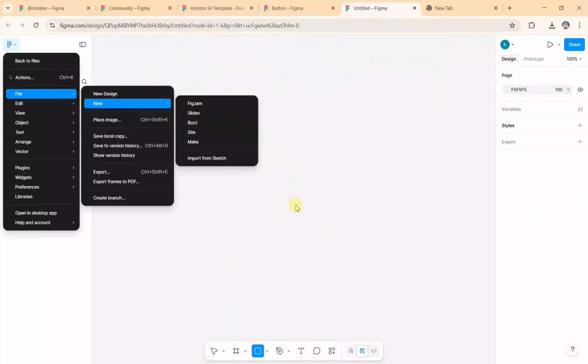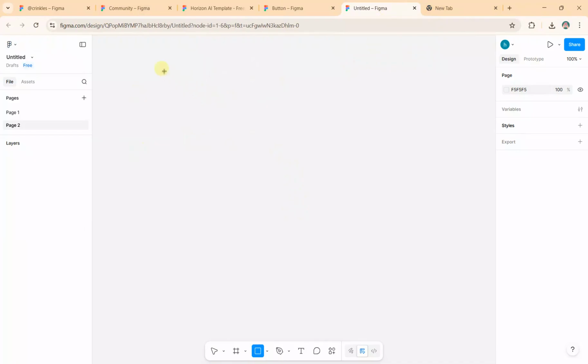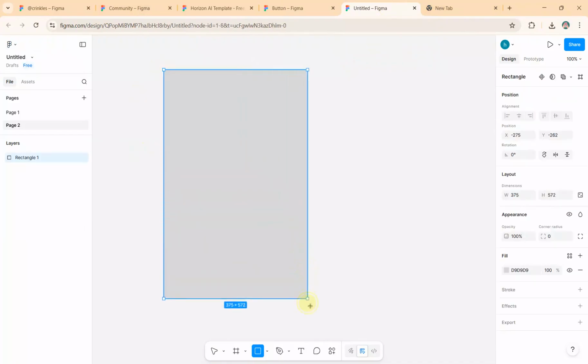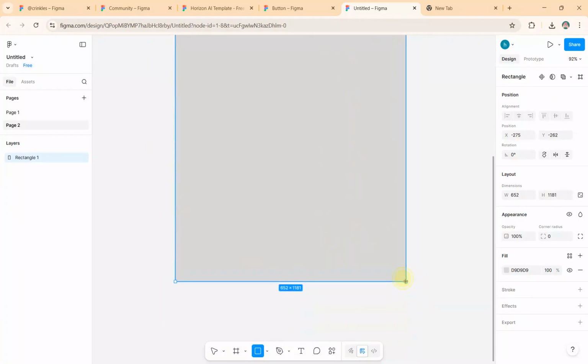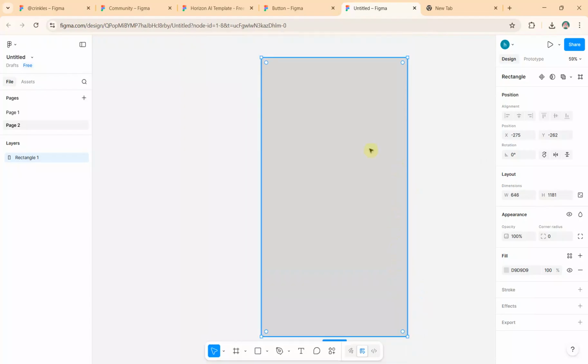First, open Figma on your desktop and start by creating a new design file. Once you're in, you'll want to set up your canvas to the dimensions typically used for emails. A good starting point is 600 pixels wide, which is a standard size for email templates. Next, you can create a frame by selecting the frame tool from the toolbar or simply pressing the F key.